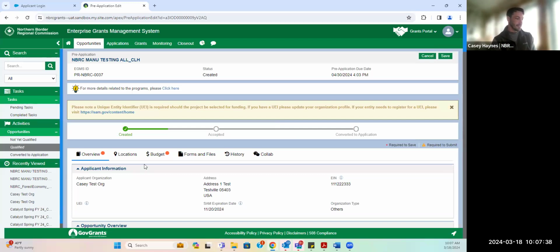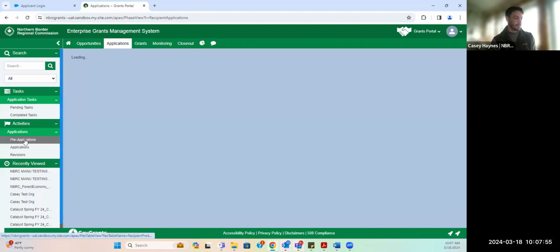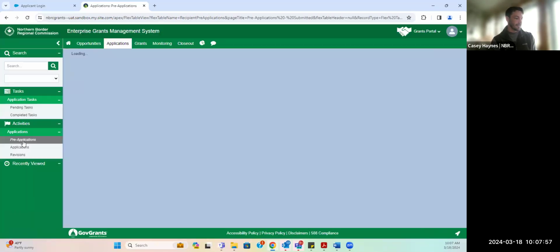If for some reason you navigate away from the page and need to figure out where that record exists, even though you were just in opportunities, in order to find it again you're going to have to go to applications, pre-applications on the left-hand side.